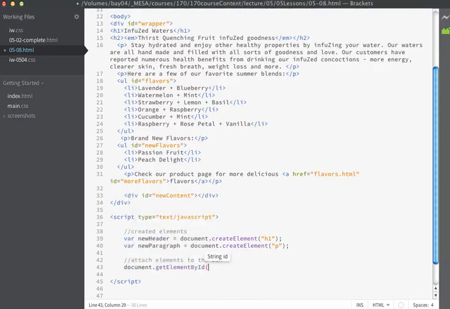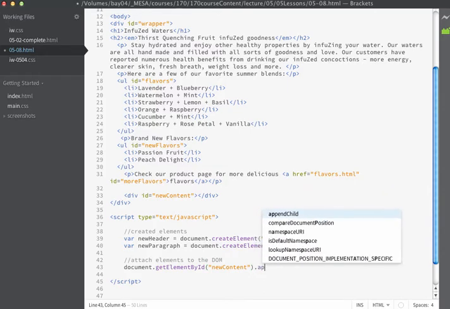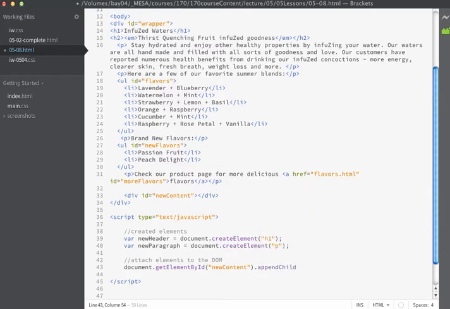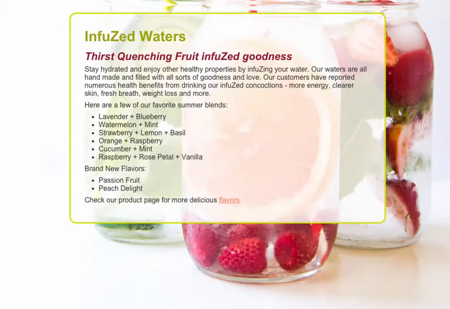Alright, so we're going to use our document.getElementById, and in our parentheses we're going to pass in the name of our location where we want these elements to be created. So I want them placed inside the div that has an ID of new content, and I'm just going to use the .appendChild method, and I'll pass in the name of the variable that I want to append. And I'll copy this line of code and we'll have it appendChild and add the new paragraph as well.